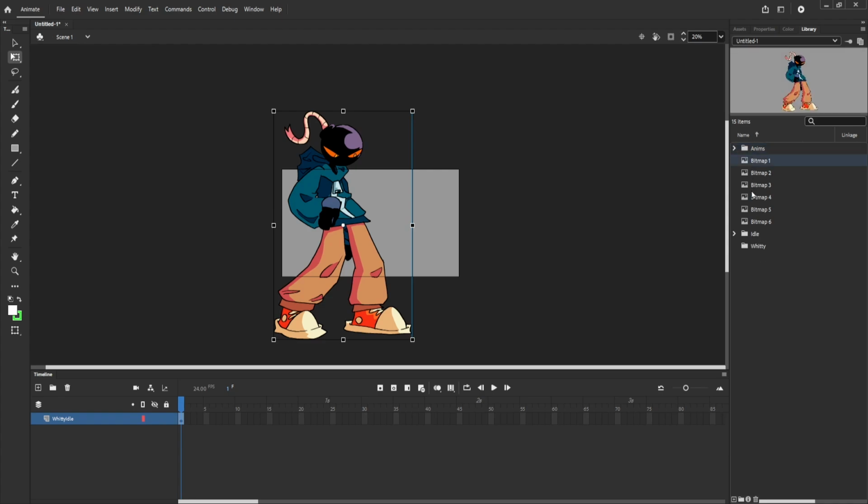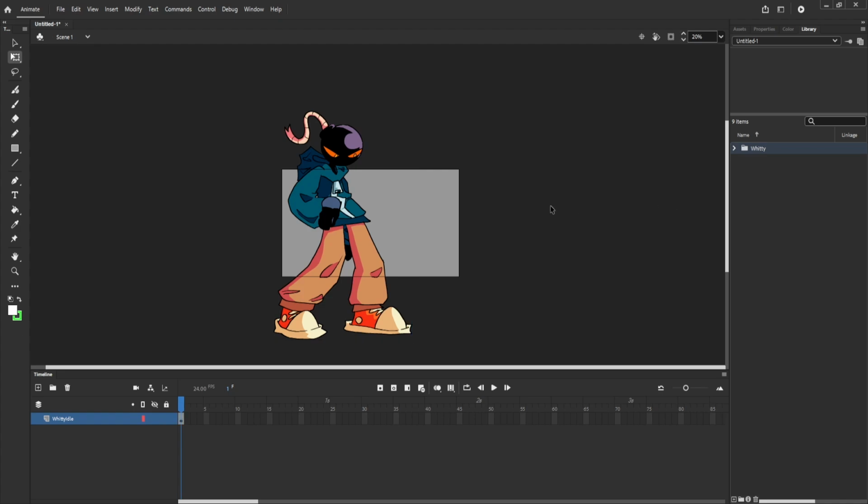And then for the bitmaps, I usually come in here, shift click, and then just delete all of them because we don't need them anymore. If you want to keep any of these things, go ahead. You don't have to do this type of organization. Anyway, I'm going to take these two folders, the idle and anims, and then put it into the Witty. So then I have these. And then boom. Easy. Simple. Now, I'm going to actually start the animating.